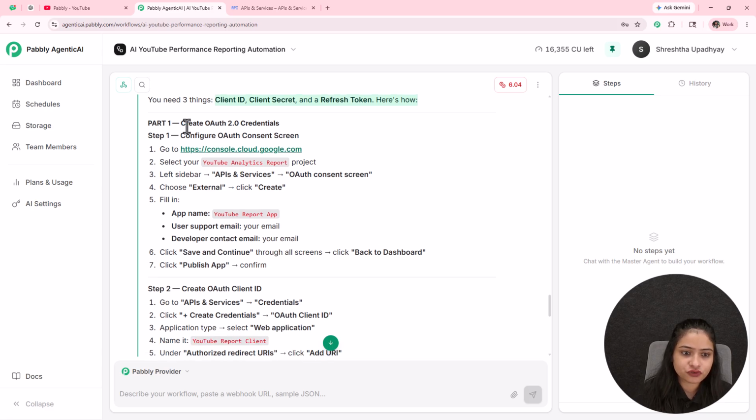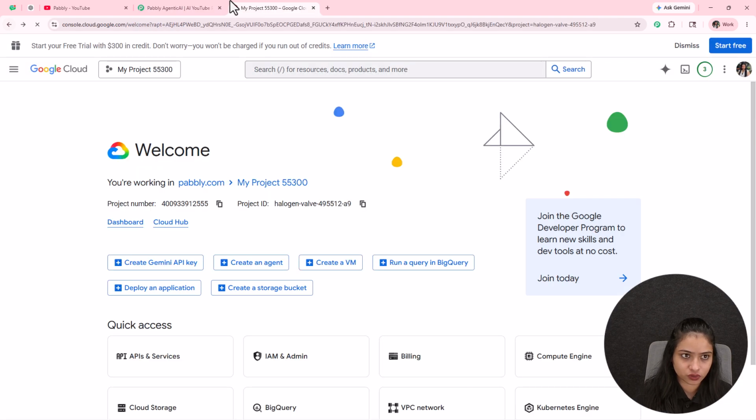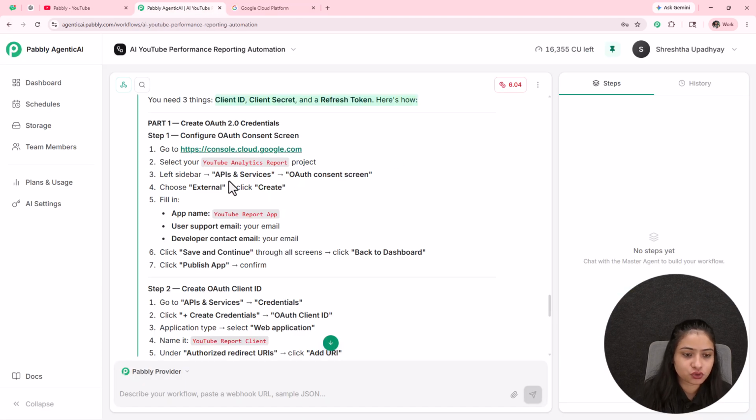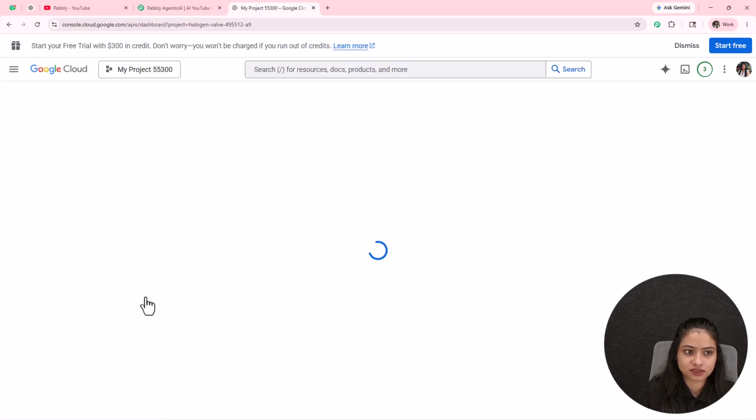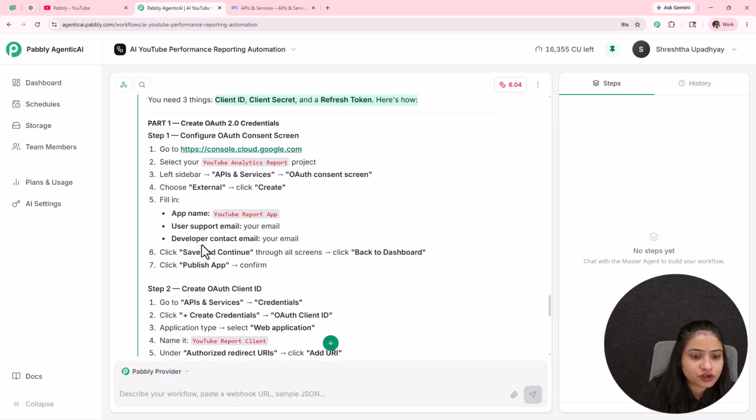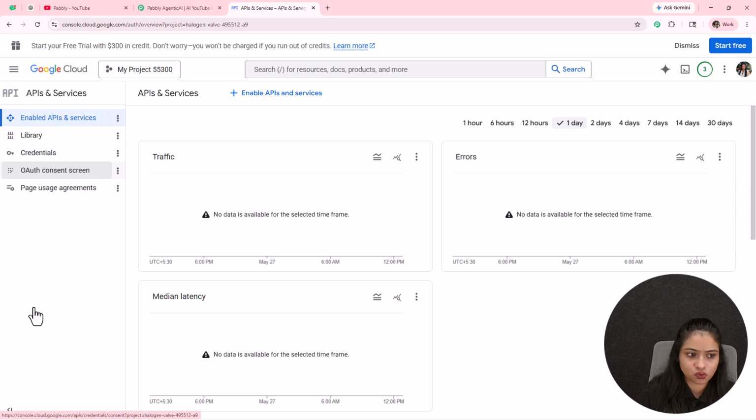So first of all, we have to go to Google Cloud Console again. Let's go back. Okay. After coming over here, we have to go to APIs and services again. The project is already selected. And now here we have to go to the OAuth consent screen. This is the OAuth consent screen.